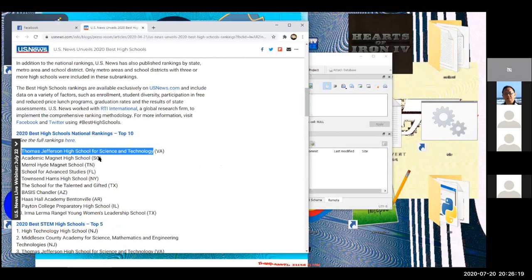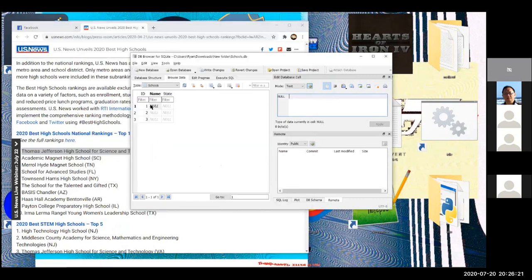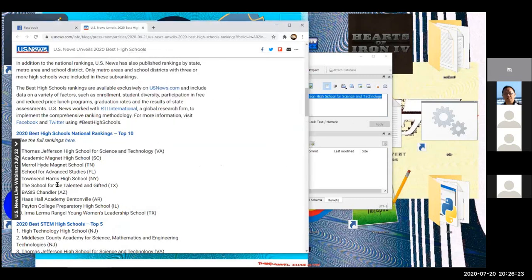Two names, three names is okay. I'm not that picky. We don't need a whole full name. Just Thomas Jefferson will be good enough. You know what I'm saying?